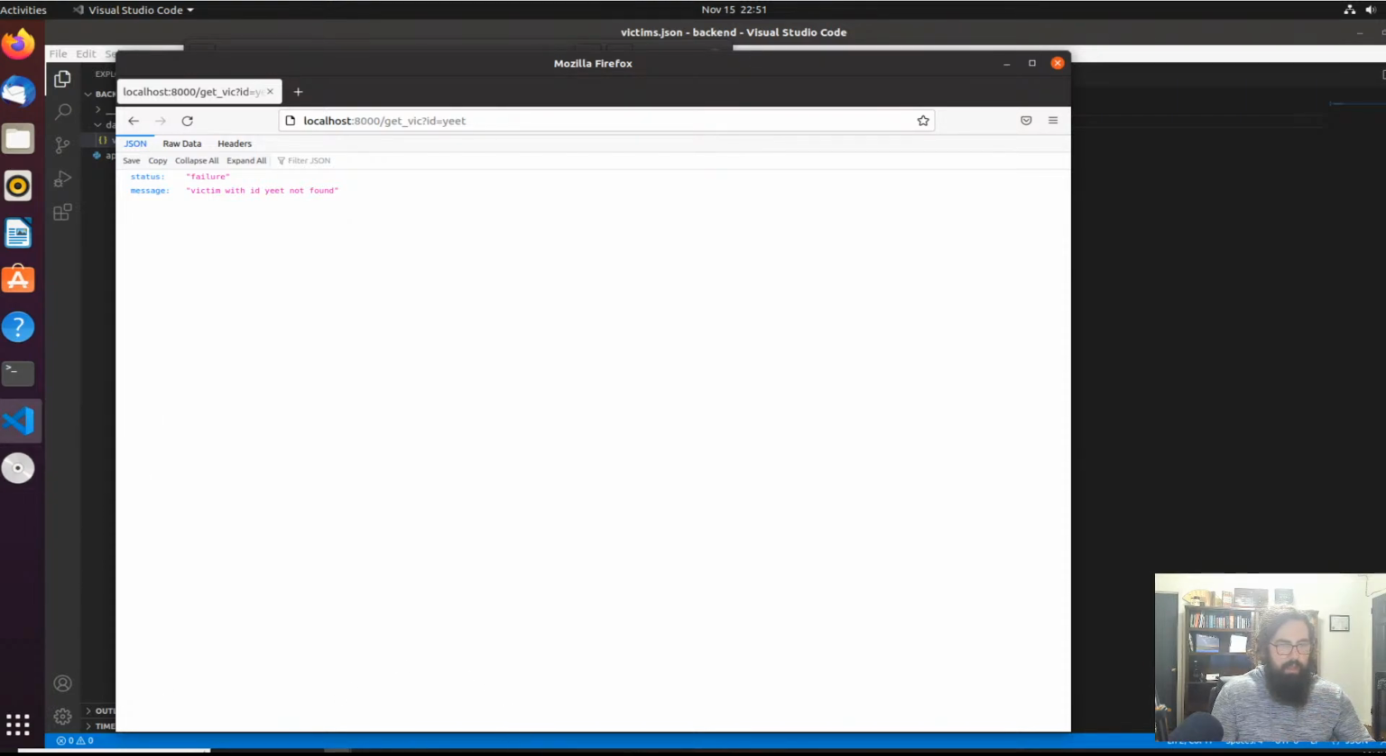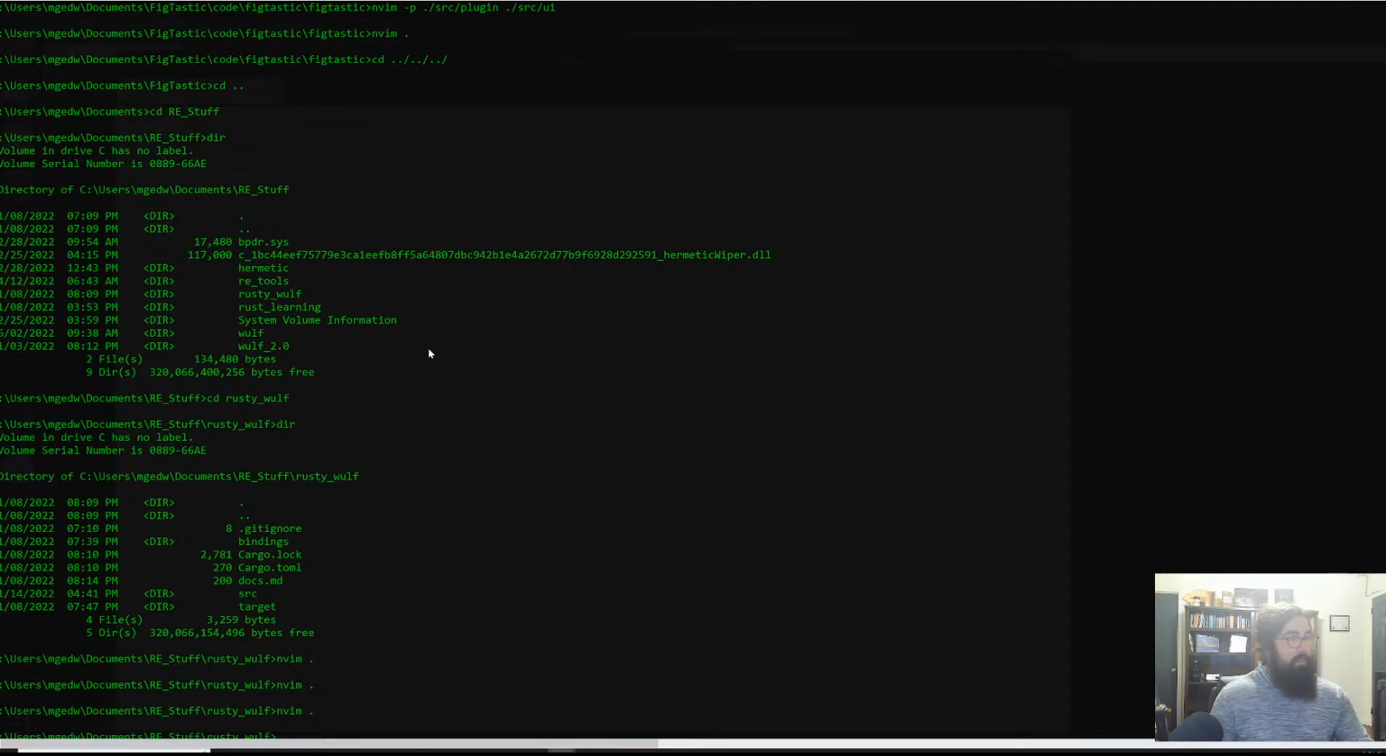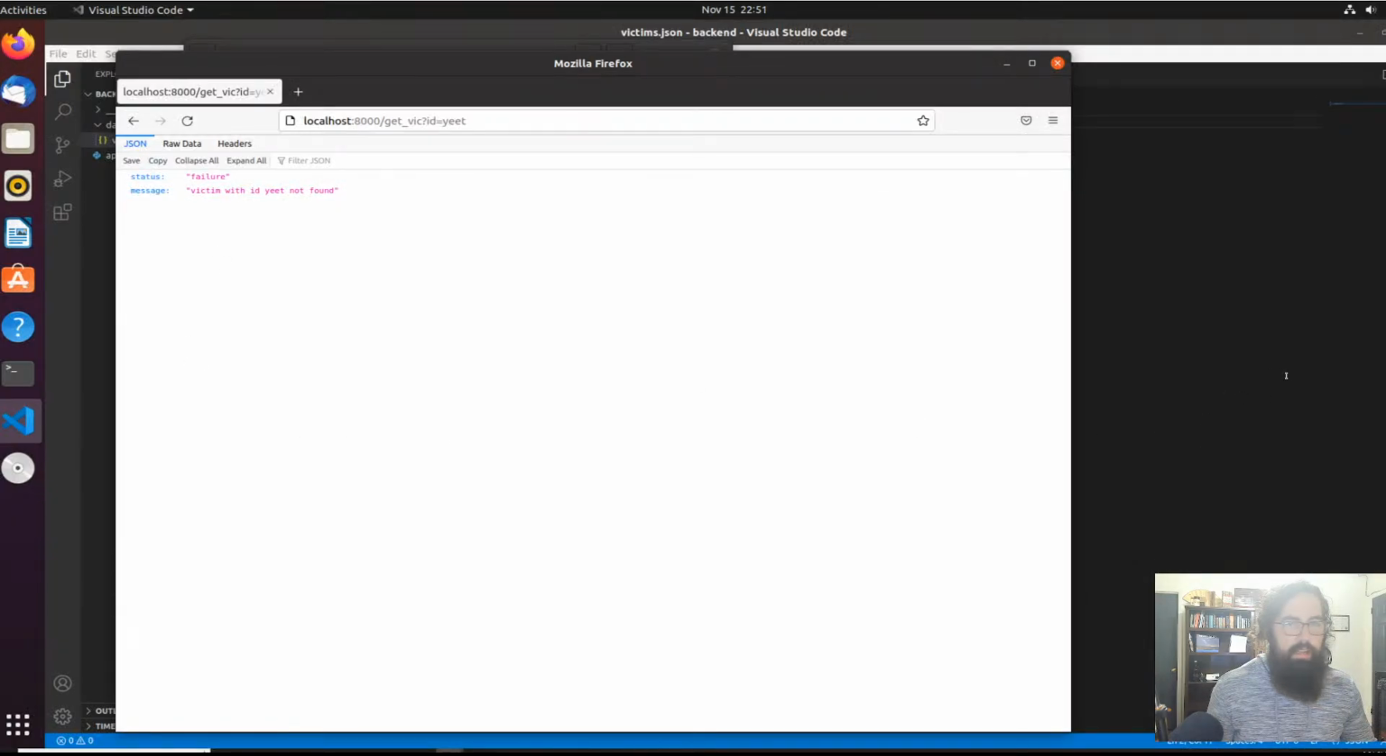So let's go back to our notes. We've got a simple API. That's done. Simple JSON format. We're going to call that done because we technically have that, and a very simple dashboard. All right, so this is going to be very simple because my voice is going out right now, so it's going to have to stay simple. All right, so let's go back to our C2, and we're going to build out the simplest possible React dashboard.